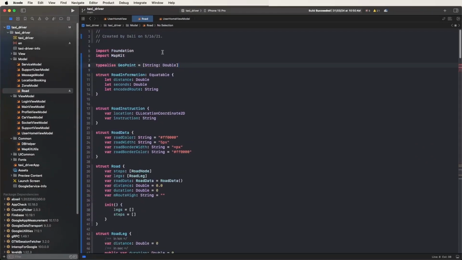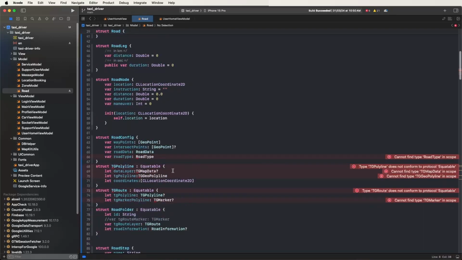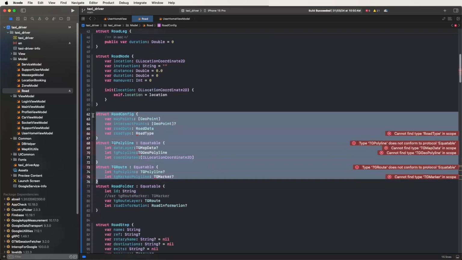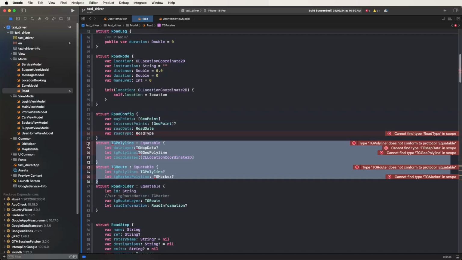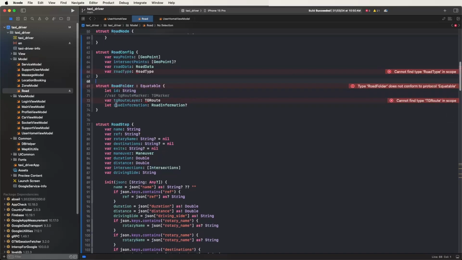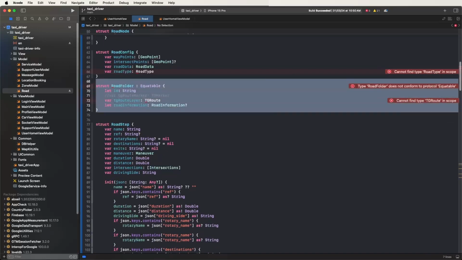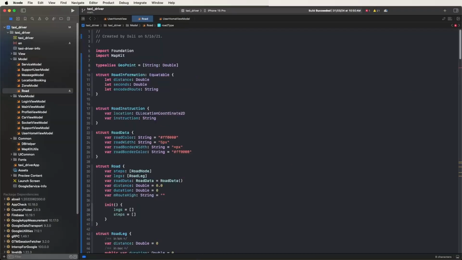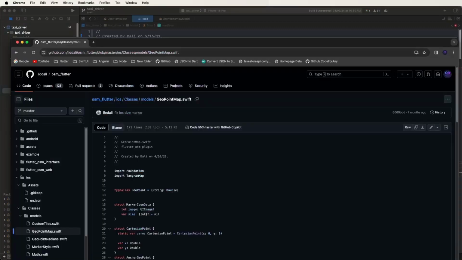Now first of all, we need to fix the errors. Remove the unused polylines, which are not needed. The Road folders are not needed either, so remove them, and there is only one error, RoadType. Also find RoadType, which is available inside the RoadManager class.